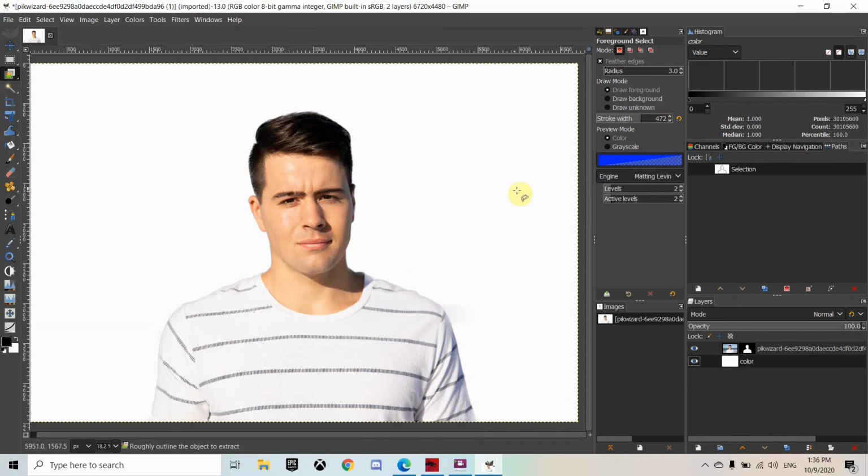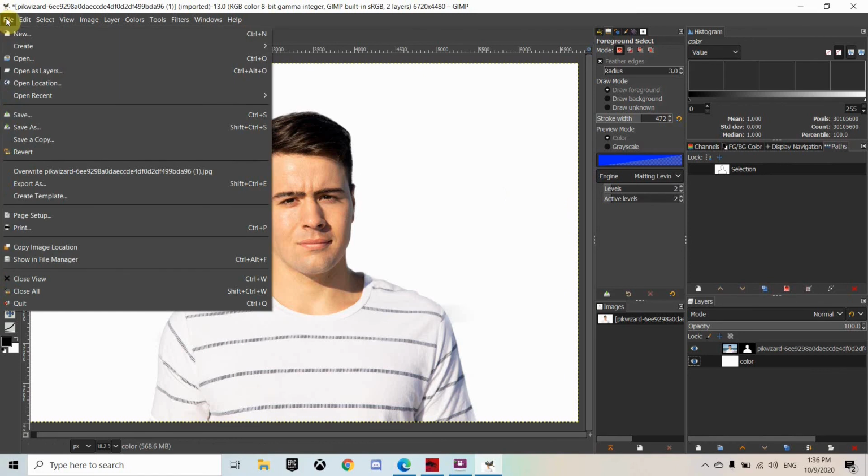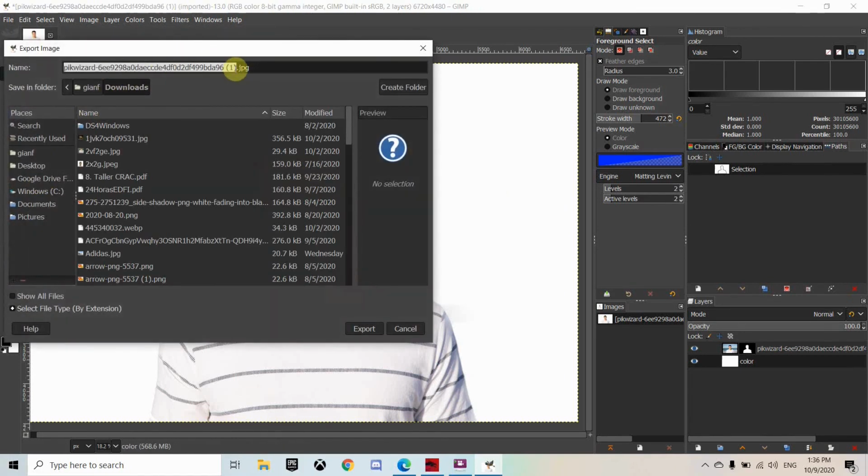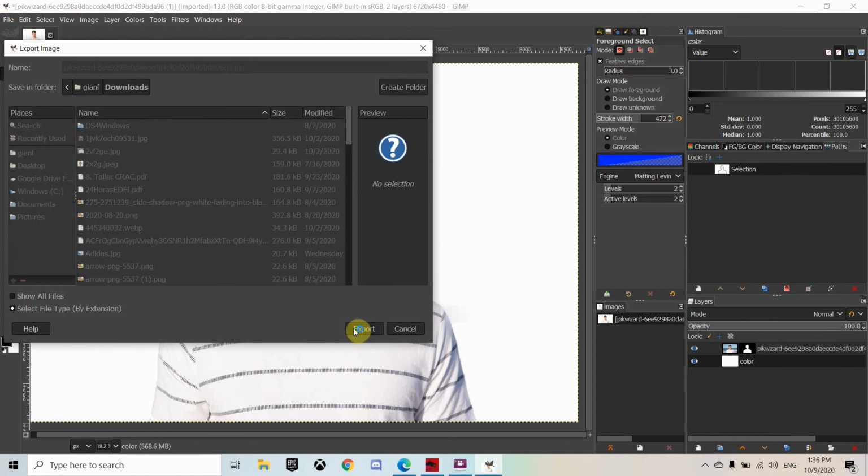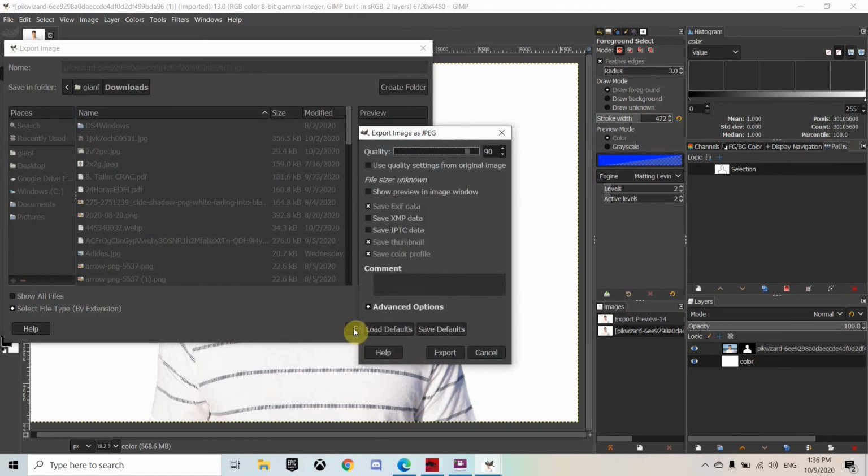If you're happy with the result, you can then export the image by going into the Files tab, clicking Export As. You can then change the name to whatever you would like. Then click Export. Then you can adjust the settings as you please and click Export again.